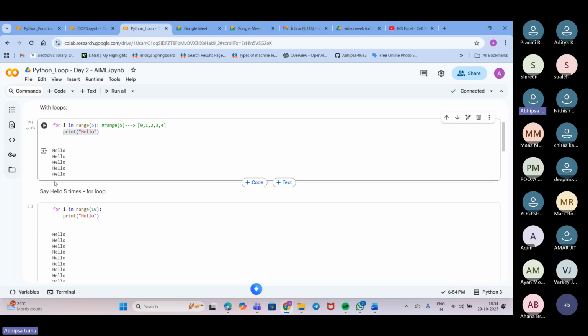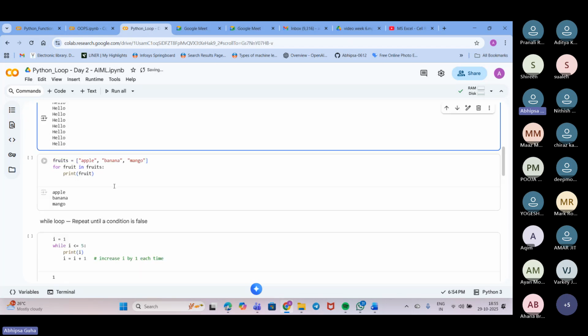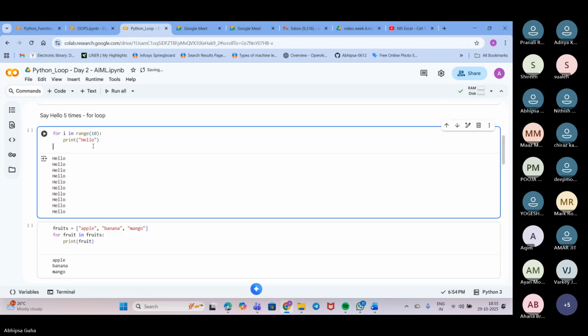Is this code clear to you? Yes. Okay, fine. So this is a very basic code, since we have just started off with the very basics. In a similar way, where we said hello 5 times in the for loop, now we can do it 10 times, or we can keep the range at 20. Now I'll run it and see if it prints 20 times or not.